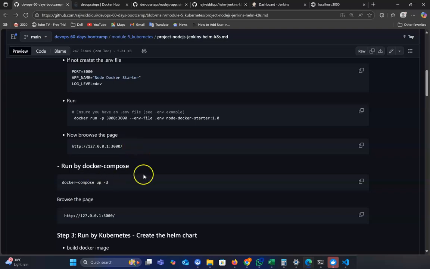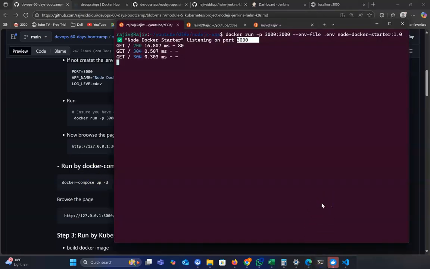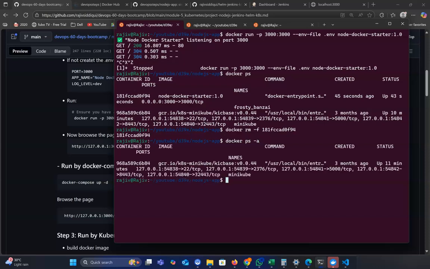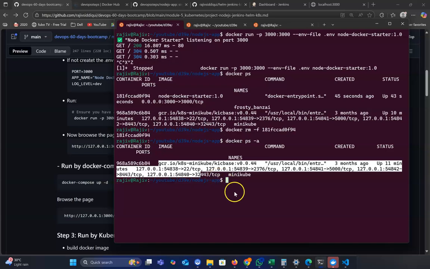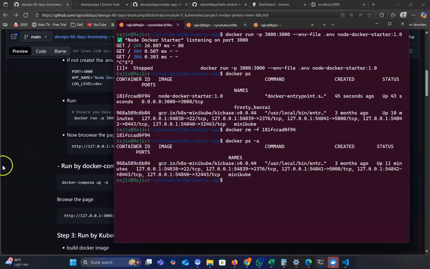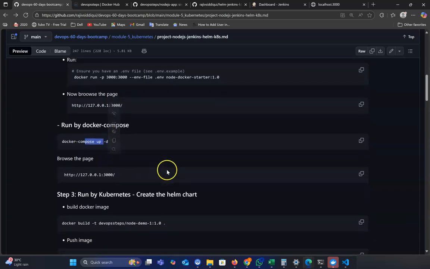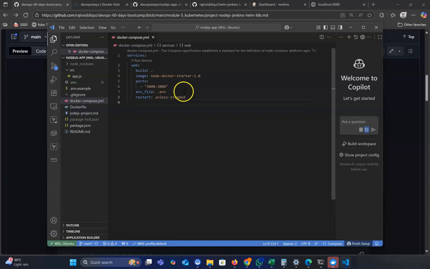I will also show you how to run Docker Compose. You already know it basically, but still I want to show you. Docker PS, I think it's running. Docker rm -f to stop the container forcefully. Docker PS -a. We can see that container is not running. This is the Minikube container, used for Kubernetes. Now for Docker Compose, we already know Docker Compose up -d can run the thing, and let me show the Docker Compose file.